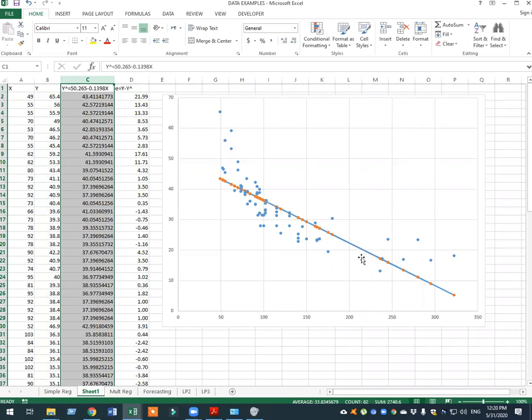The regression line has not been interpreted yet. I'll do that in the next class: how this regression line is interpreted, how this B0 and B1 should be interpreted, what B0 is telling us, what B1 is telling us. That is a different story. But right now, I've just calculated the model.